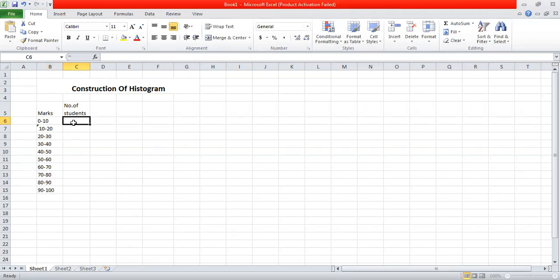So now coming to the frequencies, that is number of students are given as 8, 12, 22, 35, 40, 60, 52, 40, 30, and the last one is 5. So this is the given data. So for this given data, now I'll construct the histogram.